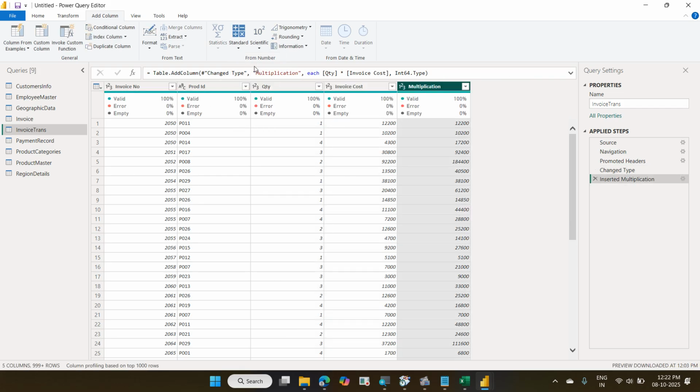Home tab, close and apply. So we have created a column in Power Query. Using Power Query, we have created a column called revenue, and we have loaded the data into BI. Now tell me, I want to display this revenue. Which could be the best visual to display the total revenue?